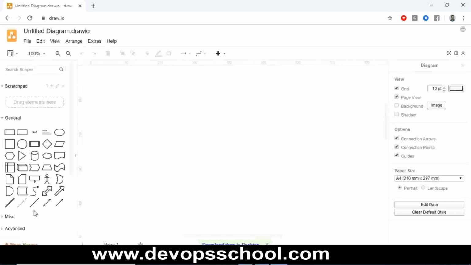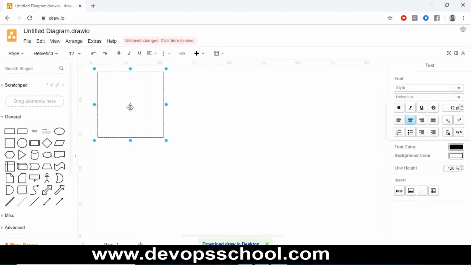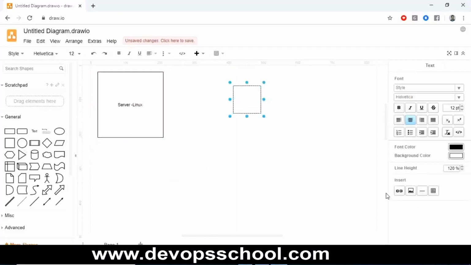Okay, so say for example, there is a server. This is the server. It could be your Linux server, it could be your Windows server, or any other server. And this is your client. Client is your machine from where you are trying to connect to this machine.